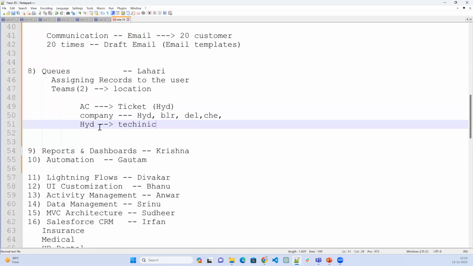Now, if we have to look for the technician from Hyderabad, there won't be just one technician. We will be having some 10 technicians working in the Hyderabad location. That means this 10 technicians, we will group, saying that the group name is Hyderabad technician. So, Hyderabad technical team.